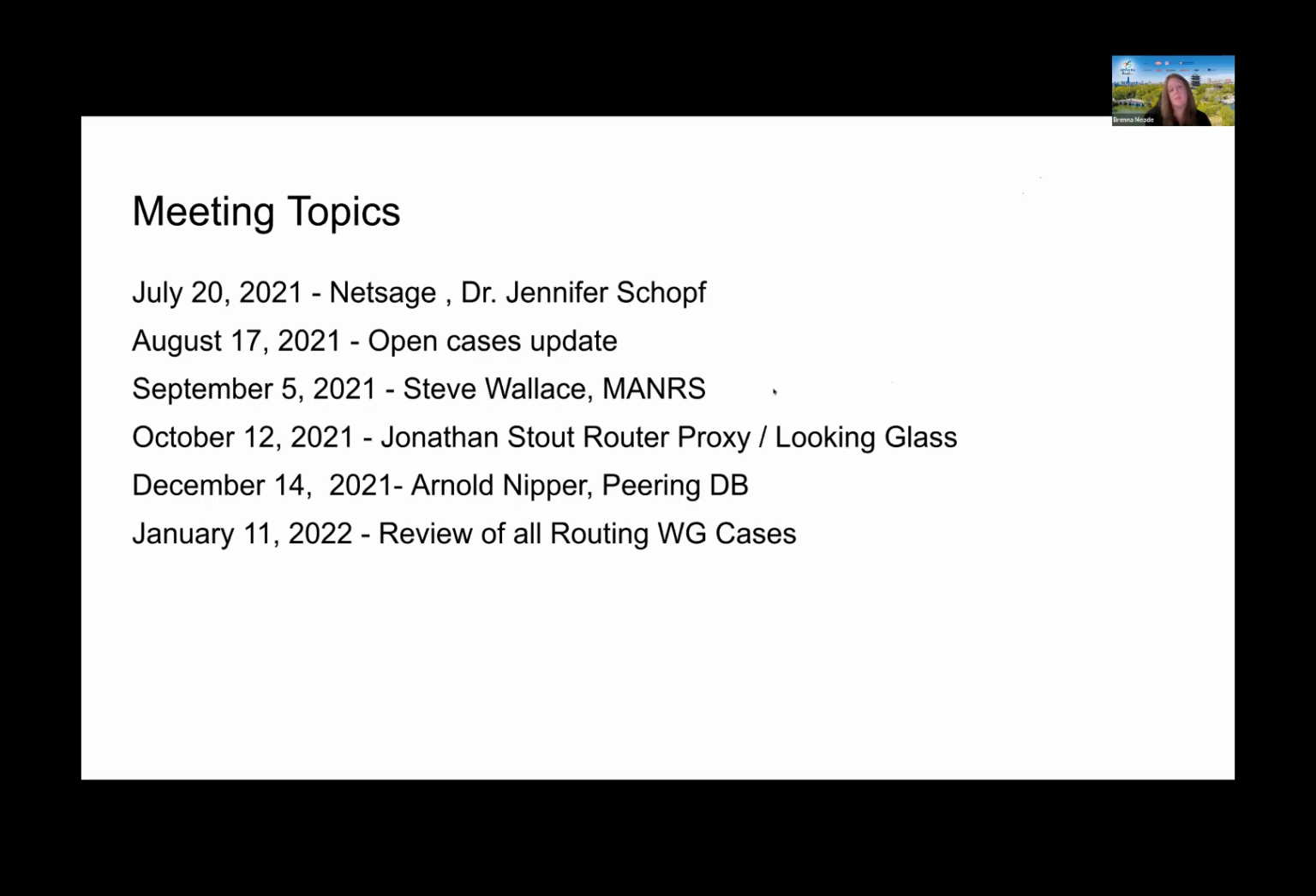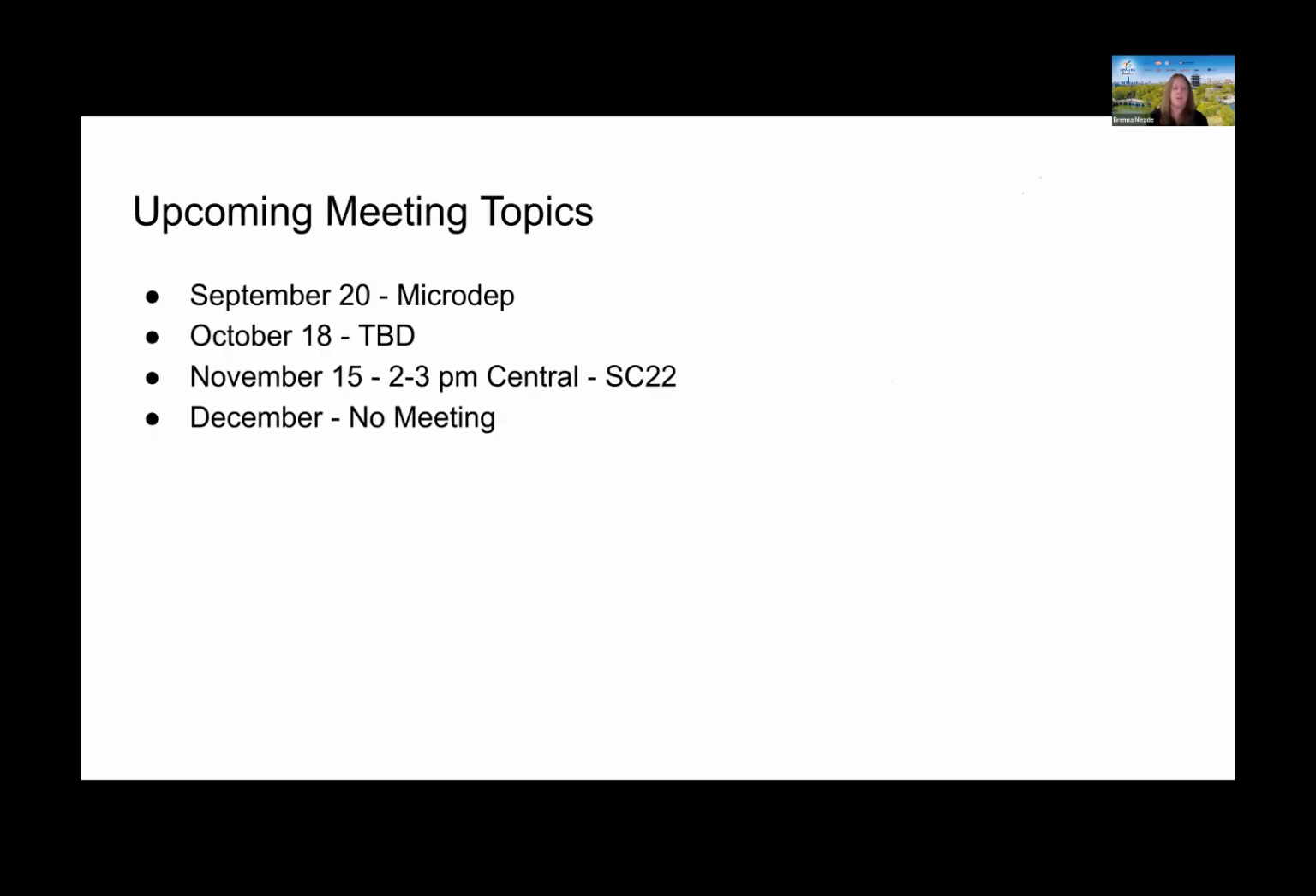These are some of the things we've talked about at the routing working group: NetSage, MANRS, router proxy looking glass, PeeringDB. We always do a review of the routing working group's open cases and closed cases. For upcoming meeting topics, September 20th we will have a talk on microdep, which is yet another network monitoring tool. October 18th will likely just be a rundown of the open cases.